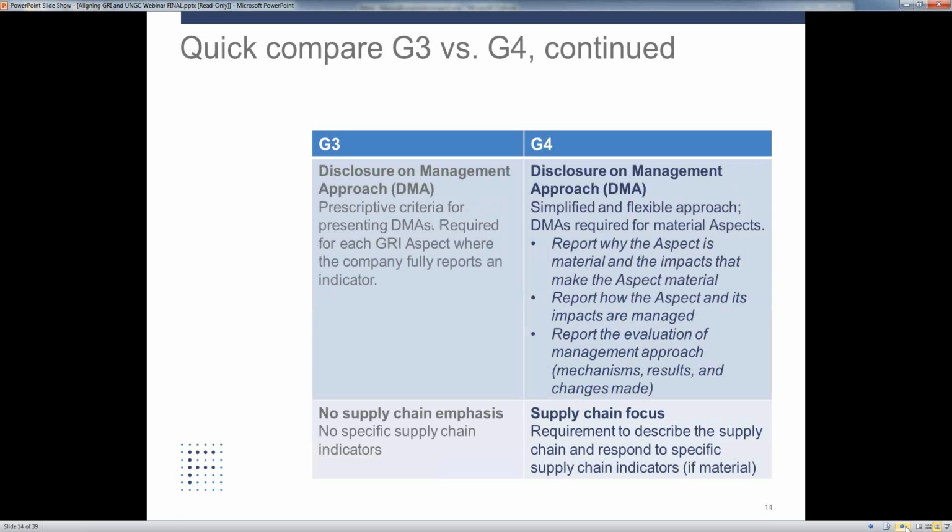I won't talk too much about disclosures on management approach. Suffice it to say that they've gotten simpler, and again, it's focused more on describing the material issues that you select for your report: why they're important, what their impacts are, how they're managed, and how you are continually improving upon that. So, aligning a little bit with the Global Compact's emphasis on progress. No company is perfect. Sustainability is always going to be a journey, and we need to be able to disclose the progress that's being made with each subsequent report.